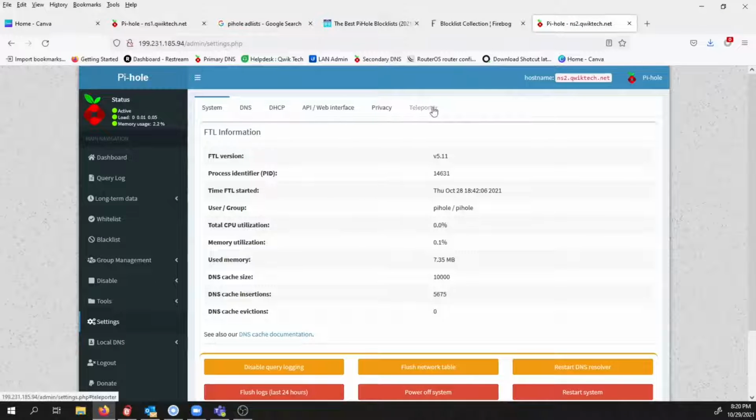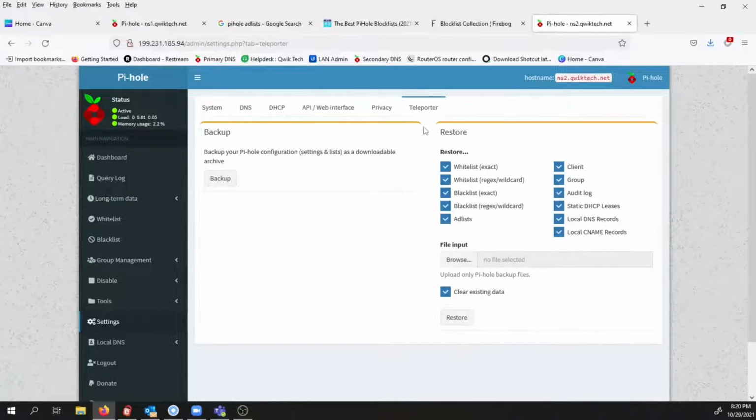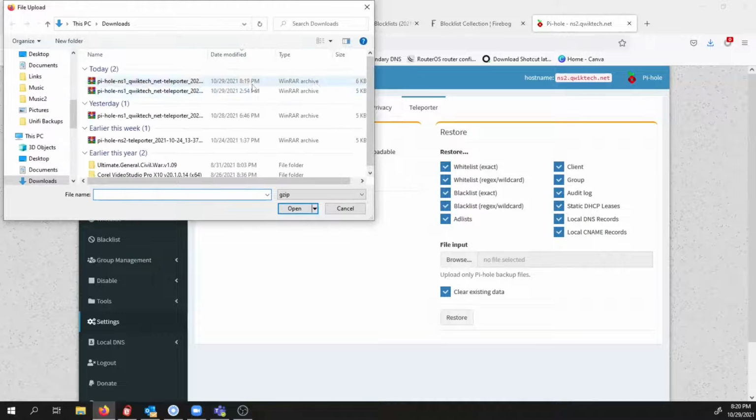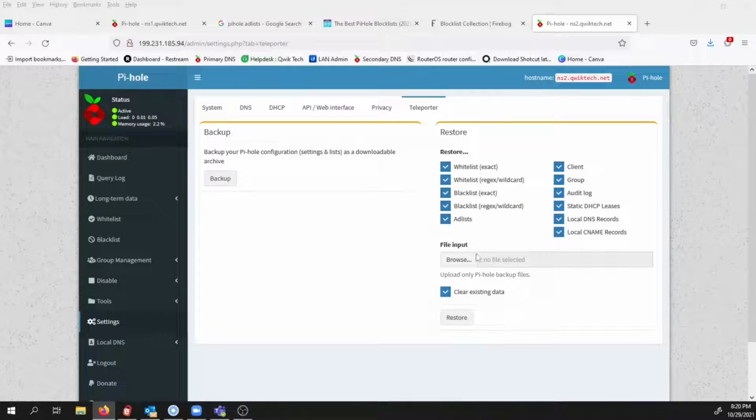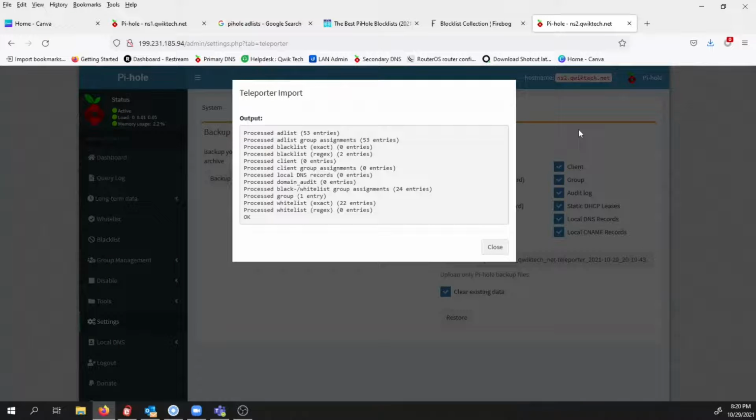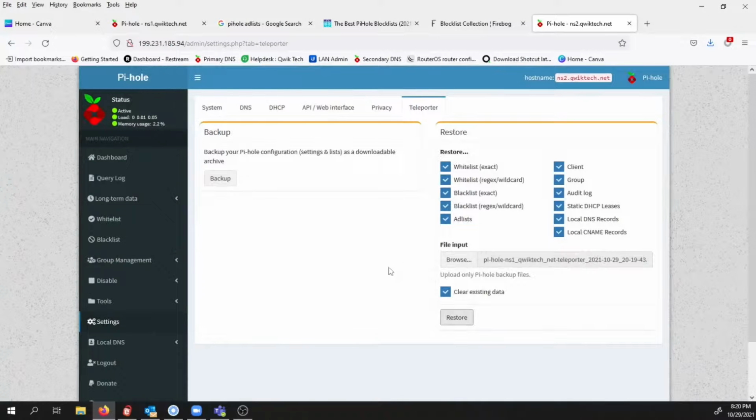Now that we've done that, you go to settings, then you go to teleporter. There we go. Then you want file input on the restore side, and you hit the browse button. Most of the time your files are going to be in the download section, so just look for the date and time and double click on it. That's going to take just a sec. So it's already got the name of the file in there. You hit the restore button, and usually the restore is pretty quick, so you hit the close button, and that is how you move stuff over.